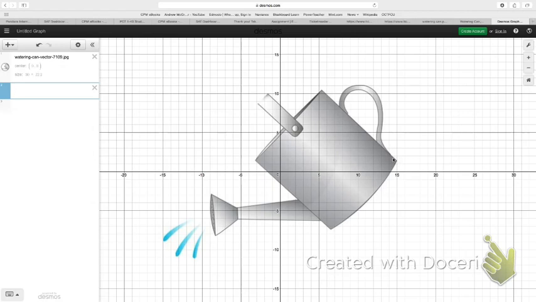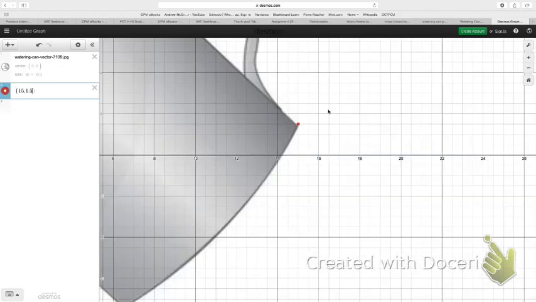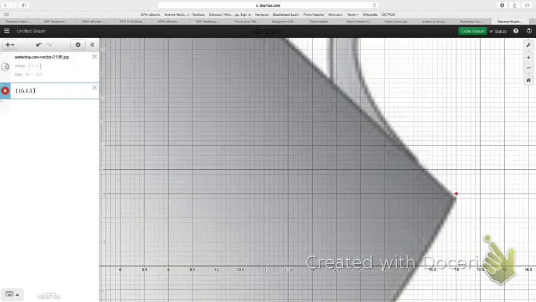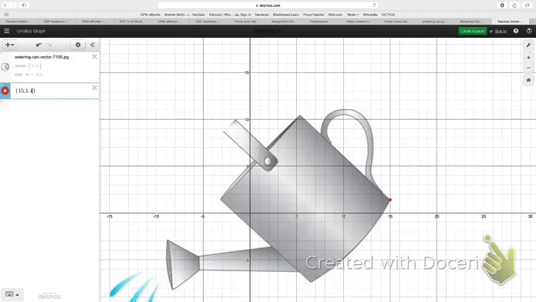So I'm going to start with this point over here on the right. I'm going to type in 15, comma, and then it looks like it's about 1.5. I can check this by zooming in, and you can see that it's almost 1.5. I want to come down a little bit with it, so I'm actually going to do 1.4, and that's right where it crosses. Okay, so that's going to be my first point.